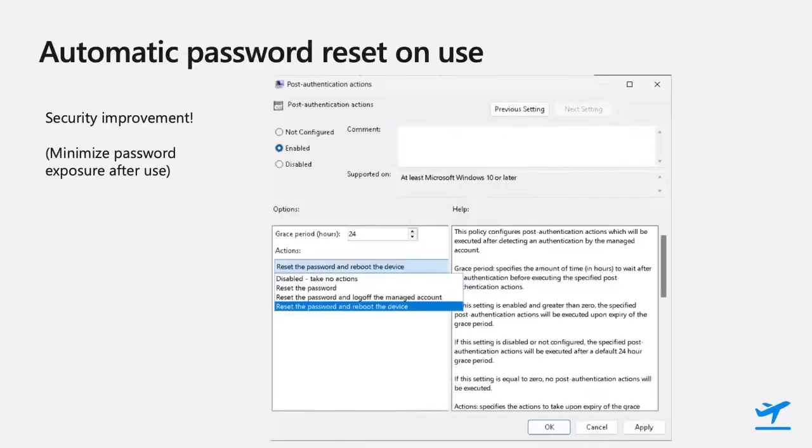I mentioned automatic password reset. We call this post-authentication actions. If the password is reset by the device per the normal expiry, say on day 1, and then it's used by a help desk admin on day 2, and the password roll interval is 30 days, that means for the next 29 days, the password could potentially be out there available in the clear.